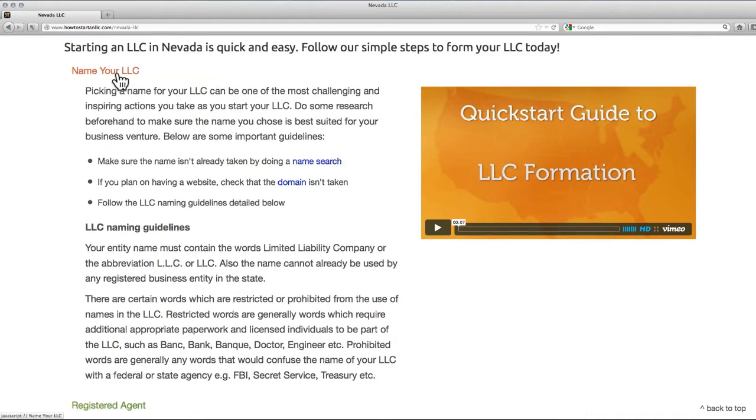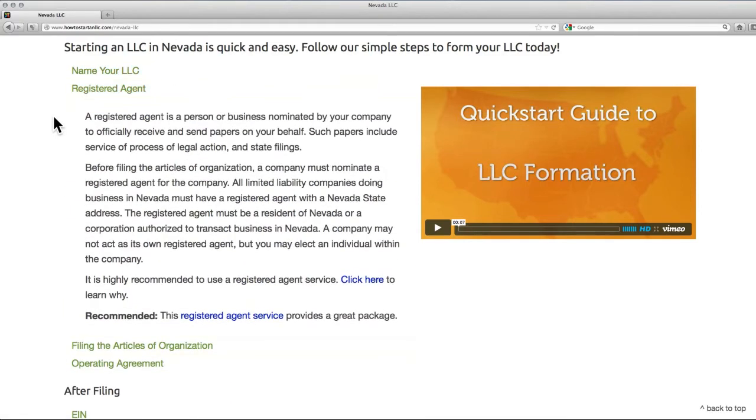Next, you'll need to nominate a registered agent for your LLC. The registered agent will receive all official correspondence for the LLC and must have a physical address in Nevada. In Nevada, an LLC may not act as its own agent. We recommend using a registered agent service, such as the one provided here.